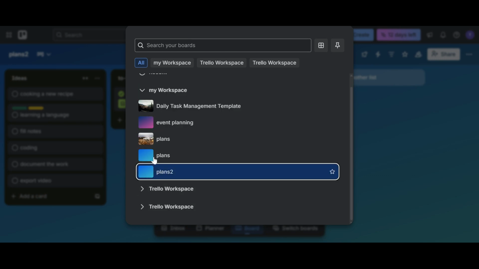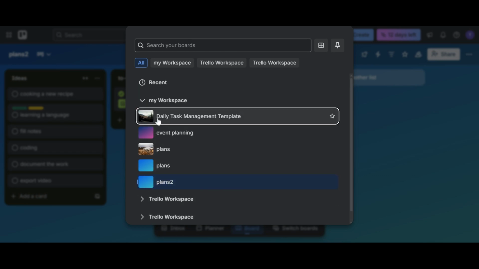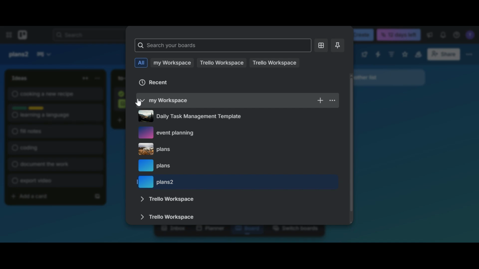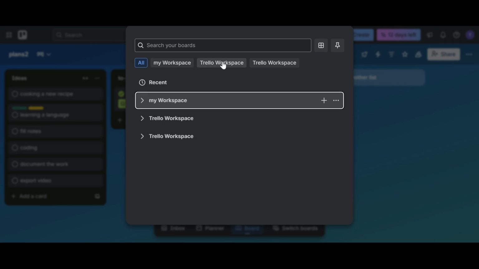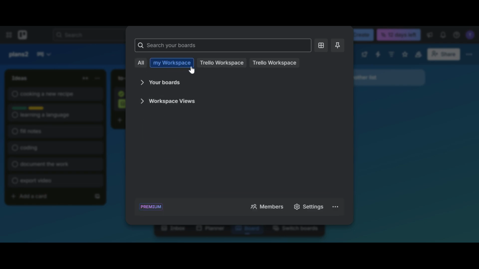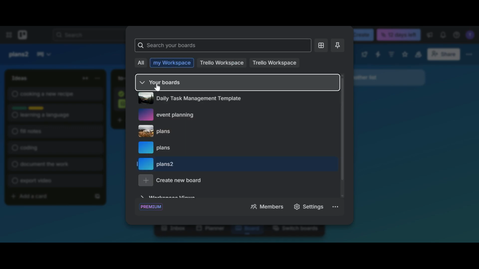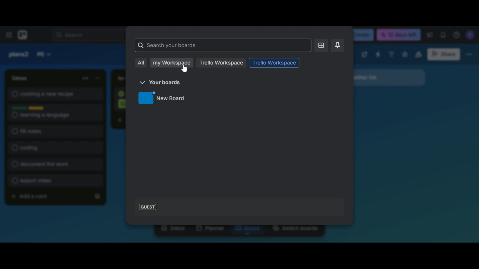Next, look for the Workspace Views option. This feature helps you see your boards in different formats depending on how you like to organize your projects. Click on Workspace Views to expand your viewing options. From here, you'll be able to browse through the available boards more easily, especially if you have many of them.